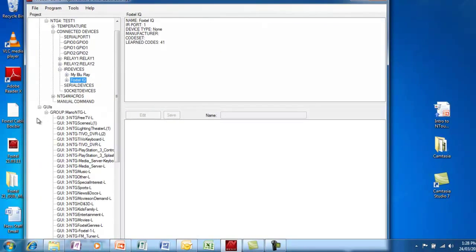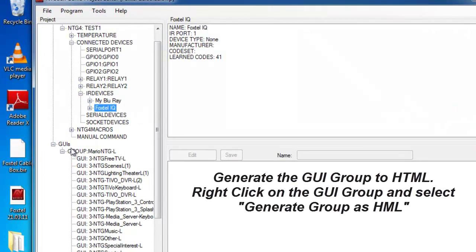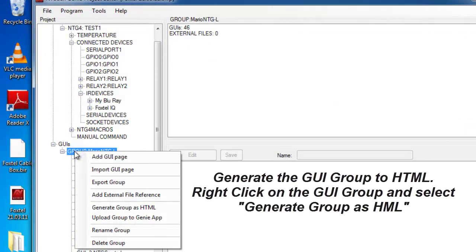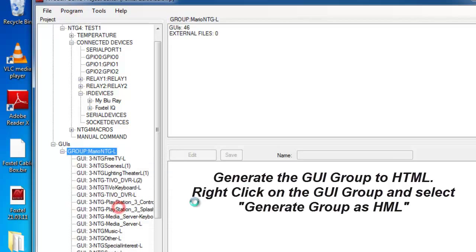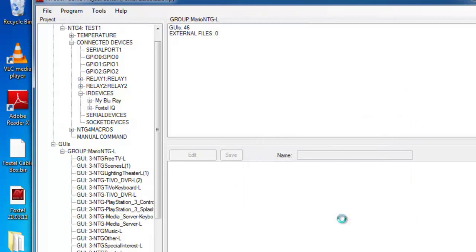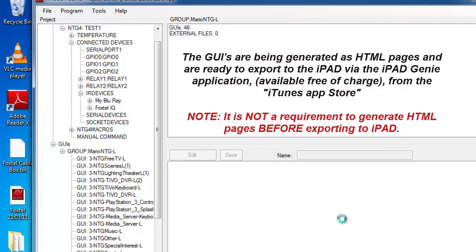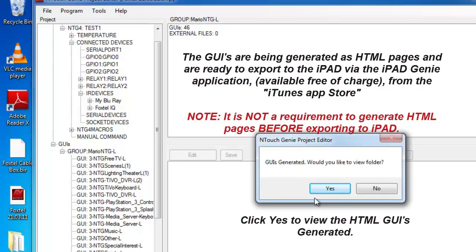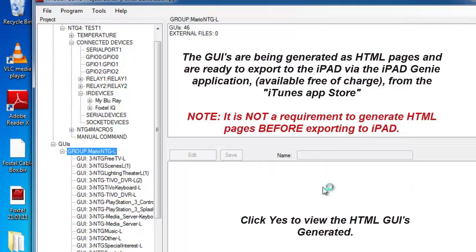Okay, let's generate the GUI group now to HTML. Right-click on the GUI group and select Generate Group as HTML and click OK. The GUIs are being generated as HTML pages and are ready to export to the iPad via the iPad Genie application, which is available free of charge from the iTunes App Store.